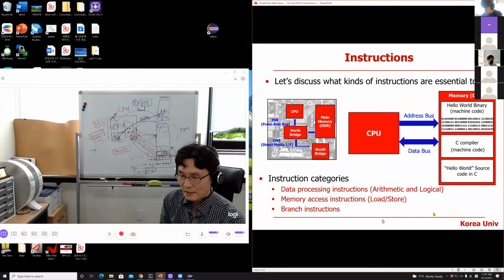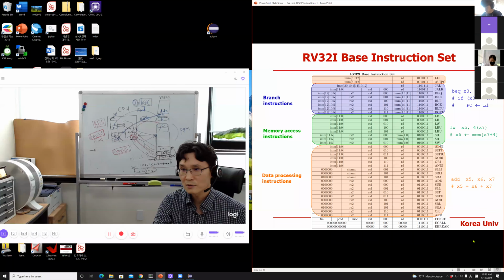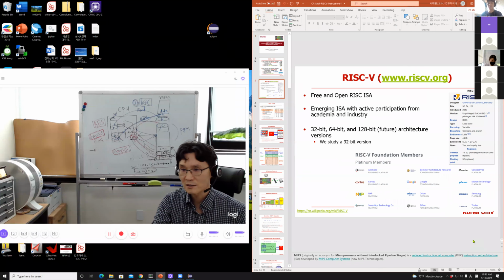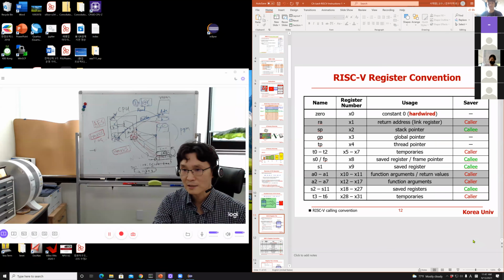So on Wednesday, we will talk in detail about RISC-V instructions, starting from data processing. It will be very interesting.